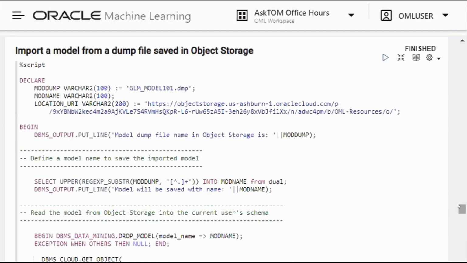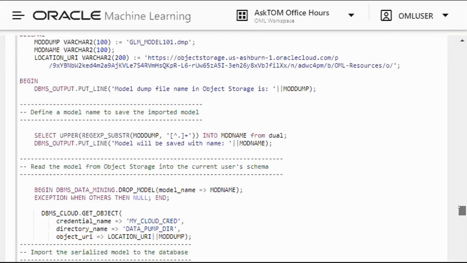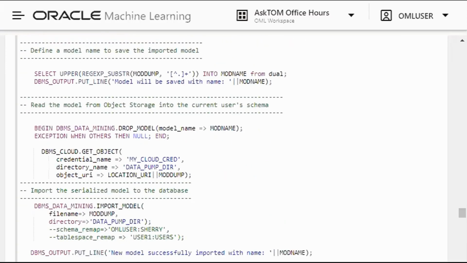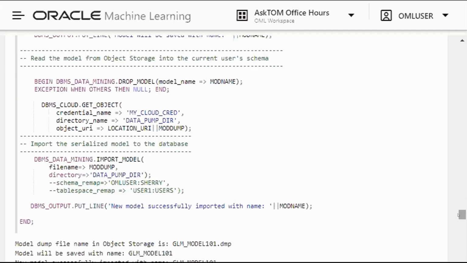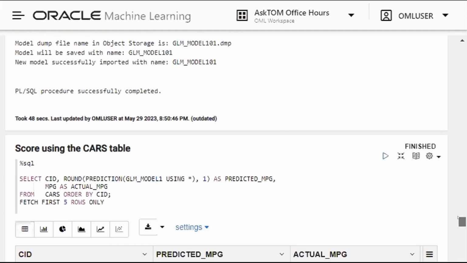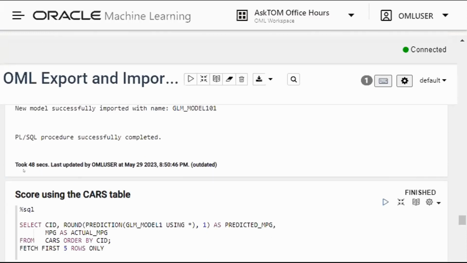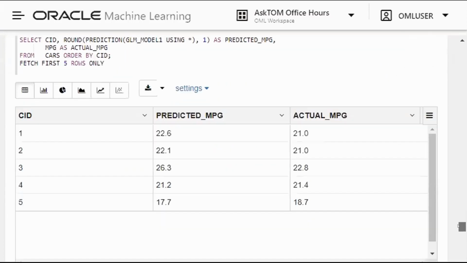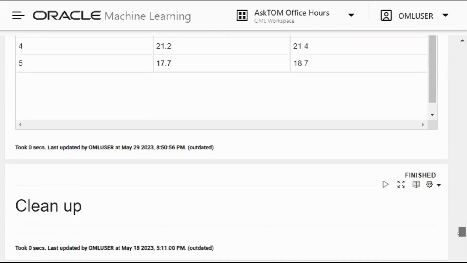And then to import a model from a dump file on object storage, very similar. I have a pre-authenticated request. The only thing that's different here is that I'm using import model instead of import ser model. So I'm importing the model from the dump file, and when that is imported, I will have all of the model detail views, and I can score that model as well. I think you'll notice here that this took 48 seconds to import, whereas the serialized model was like 2 seconds. So serialized model import is much faster.